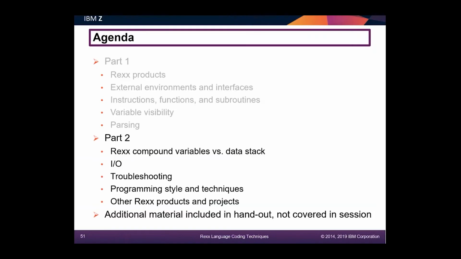So let's get started. So in part 2, remember in part 1, what we did was we talked about what the Rexx products were. We talked about external environments. We talked about instructions, functions, and subroutines and variable visibility in those. And then we talked about parsing.